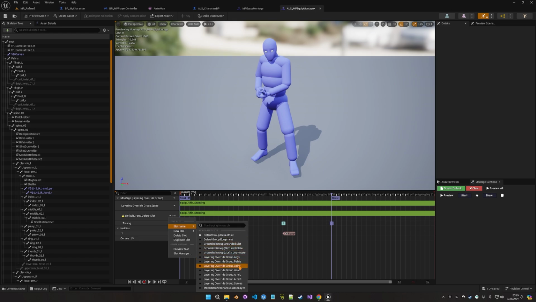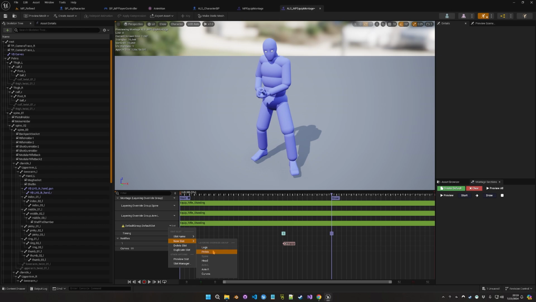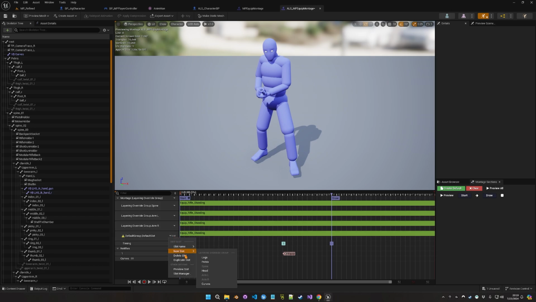So we've gone with spine, then arm L, then duplicate that, and then arm R, and then finally duplicate, and that's going to be the slot name head. That's it. So we have all these layering groups right there.